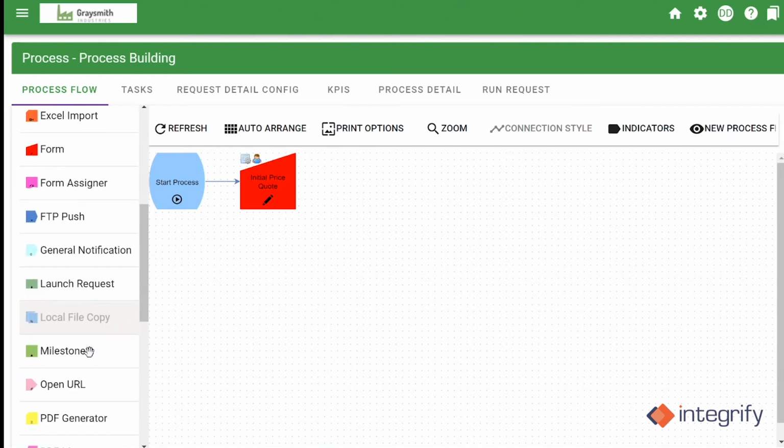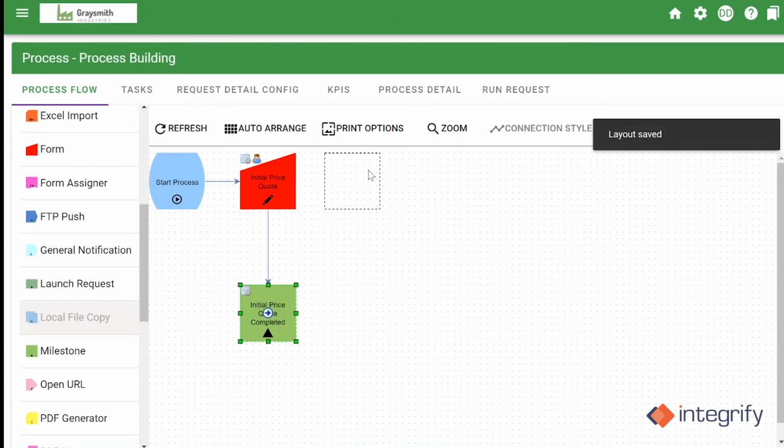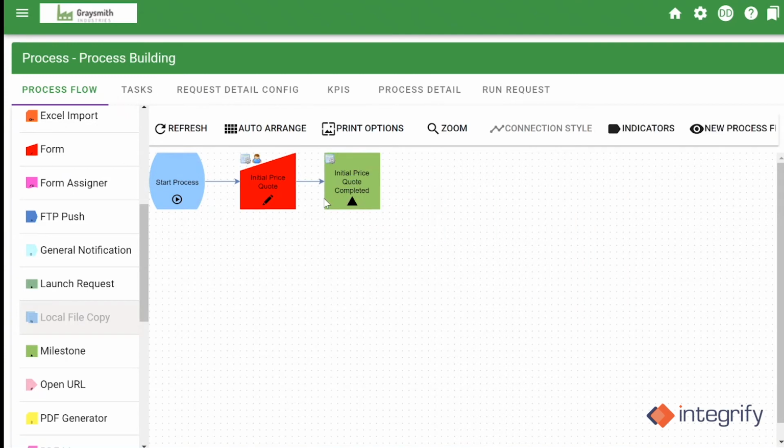Then after the form, usually we would add a milestone. So we're going to name this milestone initial price quote completed. So now once someone completes that form, it's going to show up and say, okay, it was completed. This milestone is completed.